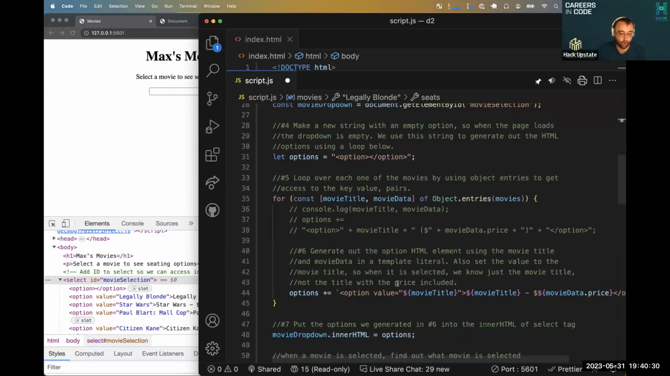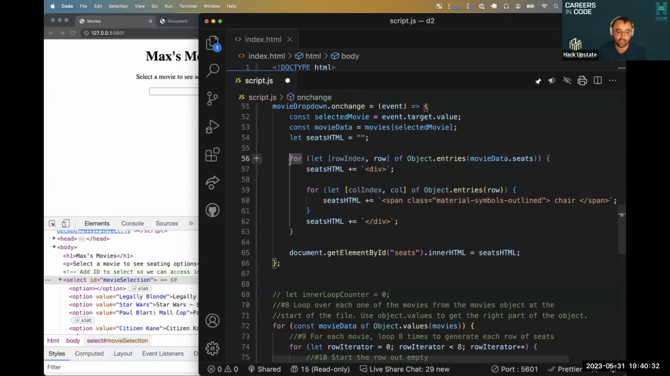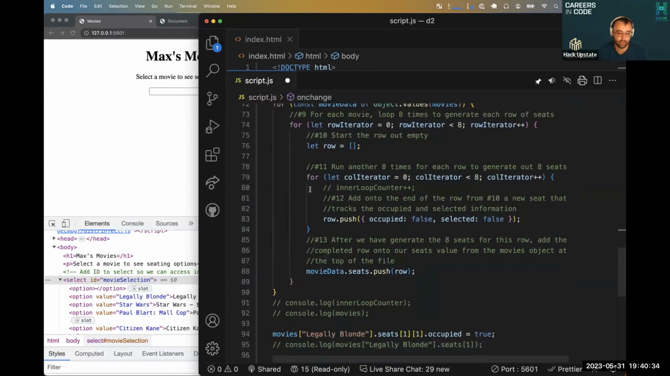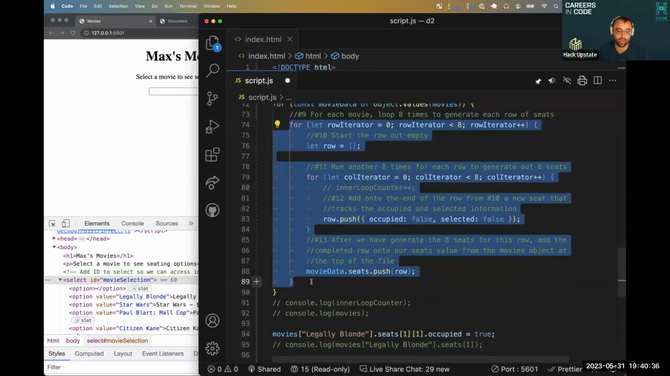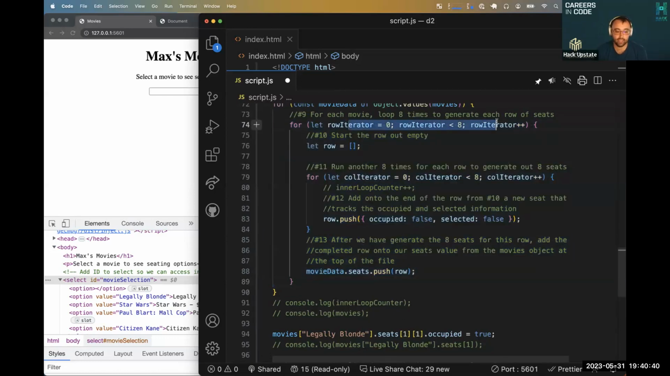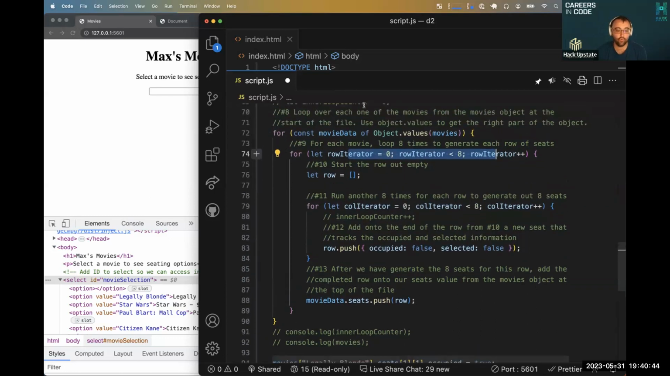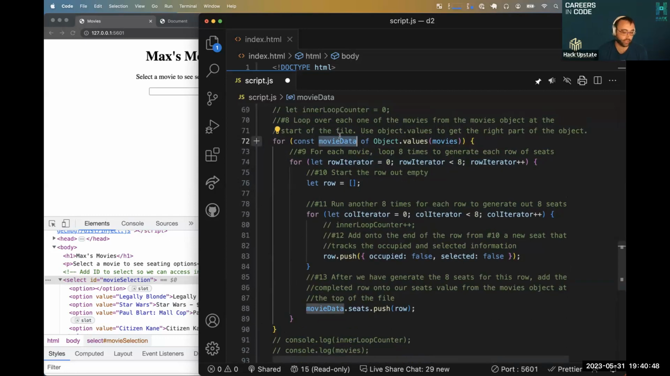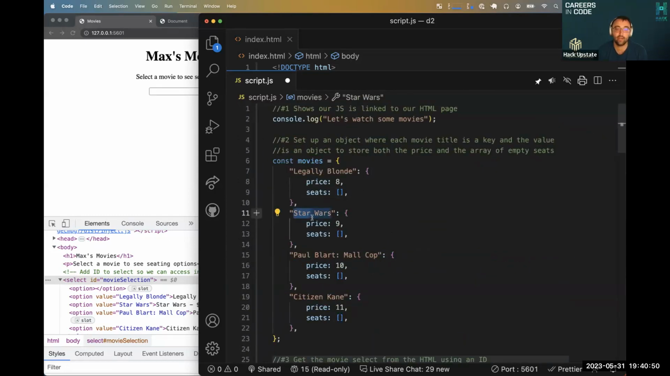It goes through all the way until it's got all 8 rows generated here. And it says, great, I've added in all of those seats. Now I'm done running this loop. What do you want me to do next? I want you to move on to the next movie. So now it moves on to Star Wars. And all of the rows it's generating with all of those columns in it are getting added to the seats here.